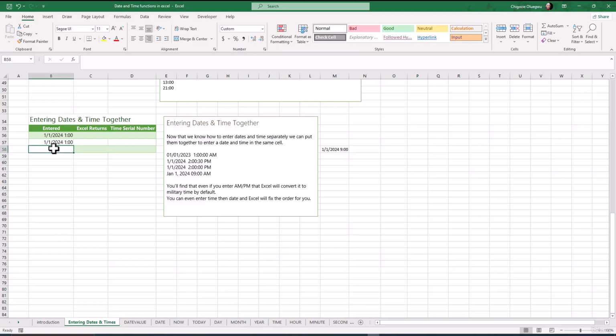Okay, let me enter one more. Let me start with January 1st, separate it with comma, 2024. Then I want to enter time. Let's say I want to enter 9 p.m. I enter 9 p.m. You can see what I enter here, January 1st, 2024, 9 p.m. Let me press enter. You see Excel recognize it as a valid date and time.